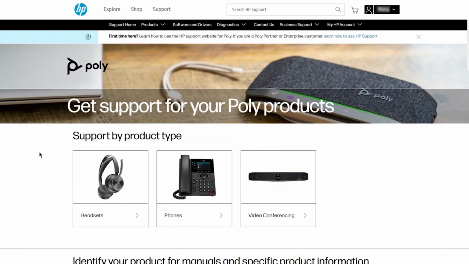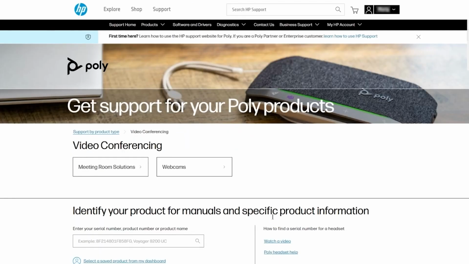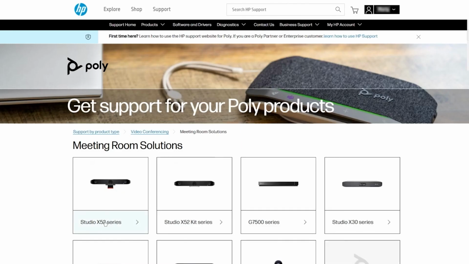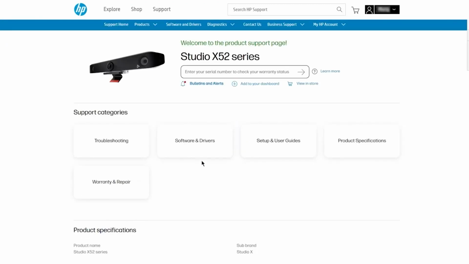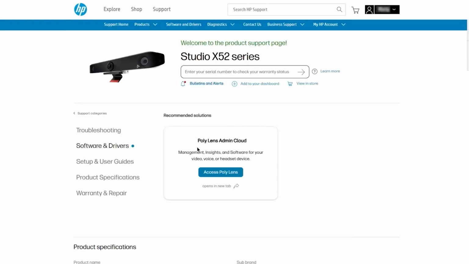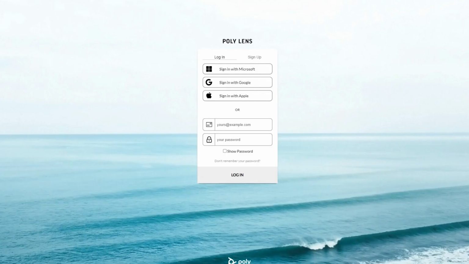On this page, you will see products by support type: headsets, phones, and video conferencing. We'll select Meeting Room Solutions and the Poly Studio X52. Here, we select Software and Drivers, and then you will be presented with the PolyLens admin account. Select the blue button to access PolyLens.